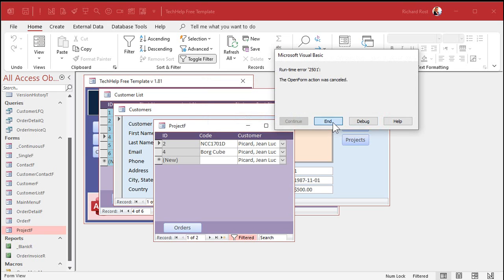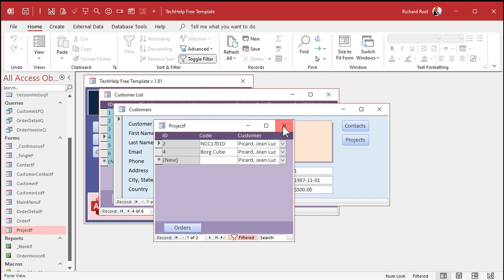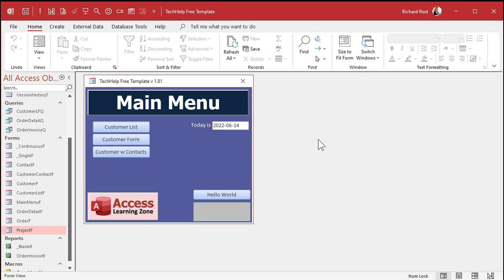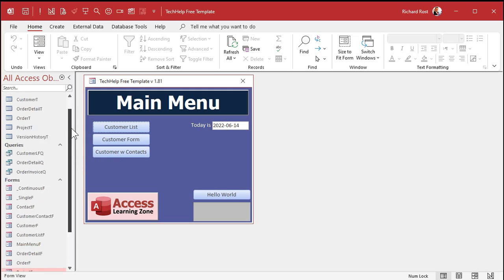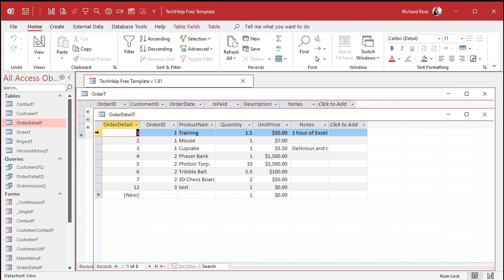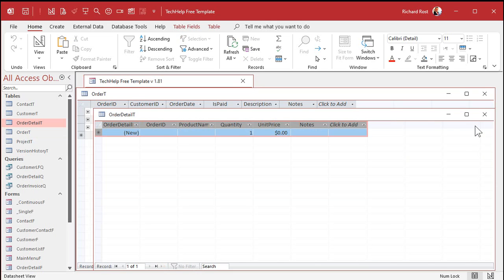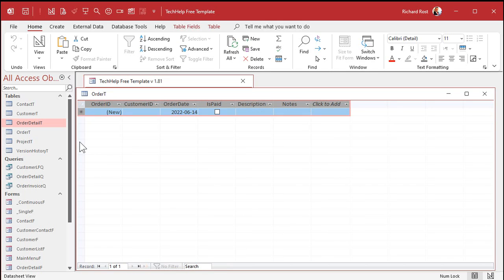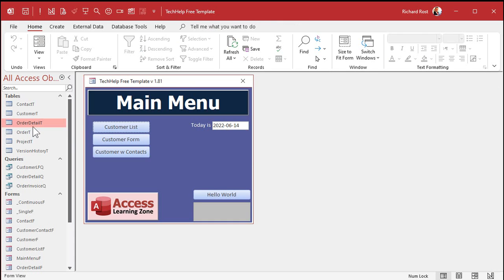Okay, so we can cancel. And it will give us an error, but that's okay. All right. Close that. Close that. Close that. So let's go to our order table. And let's just kill what's in here. Let's get rid of this stuff. Delete all the order details first. Then the orders. Okay. And yeah, if you got existing data in there that you got to work around, it's a little more complicated.